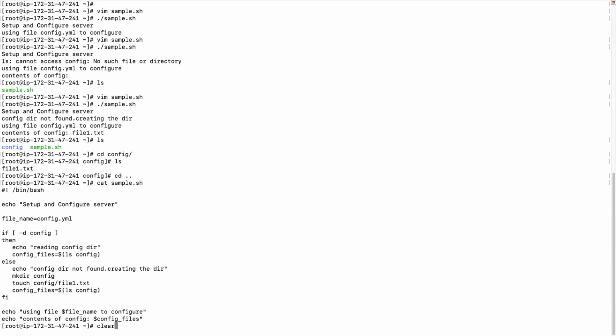What if you run it a second time? I'm running it again now. See, the directory is already there. Just reading the content. It went into the if block. Using file to configure contents of config file, it's printing.